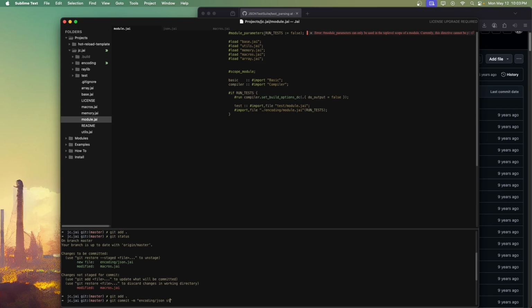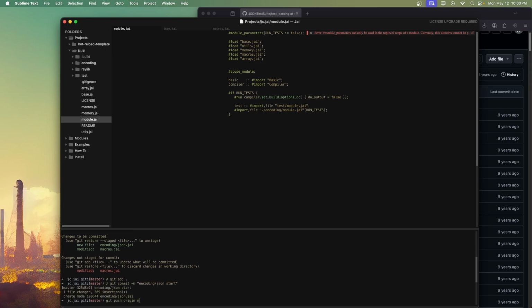Coding JSON, start. And we push directly to master here.